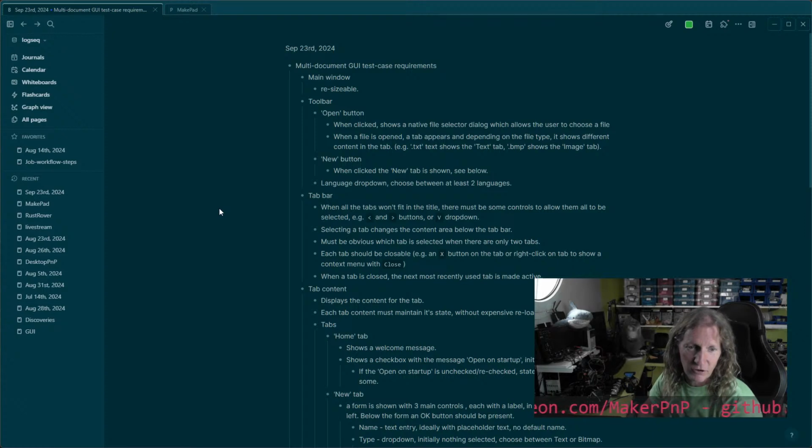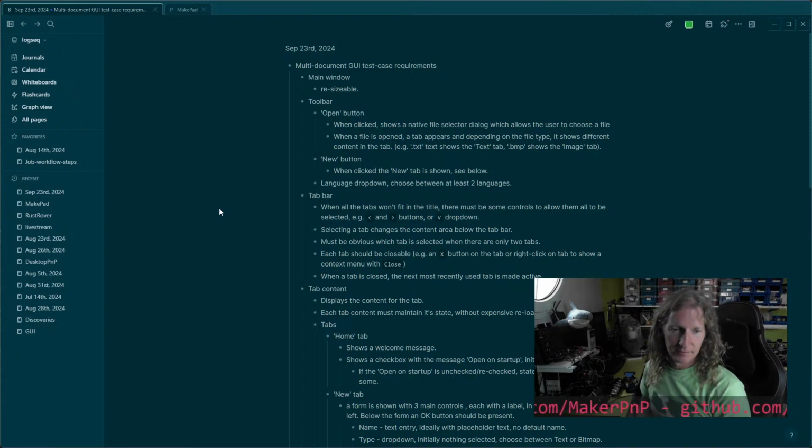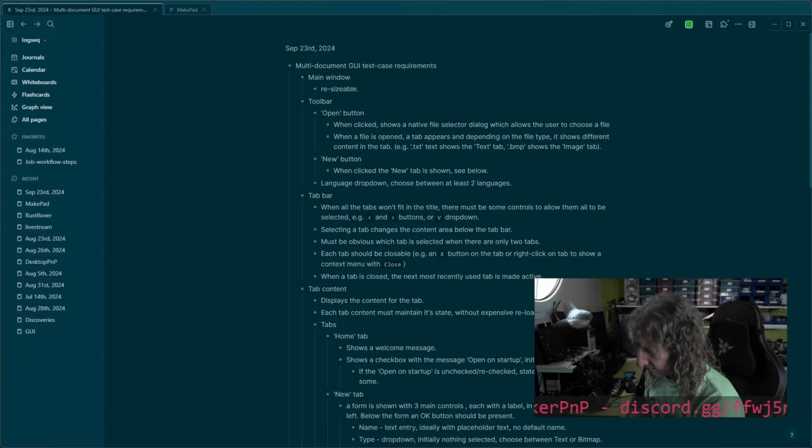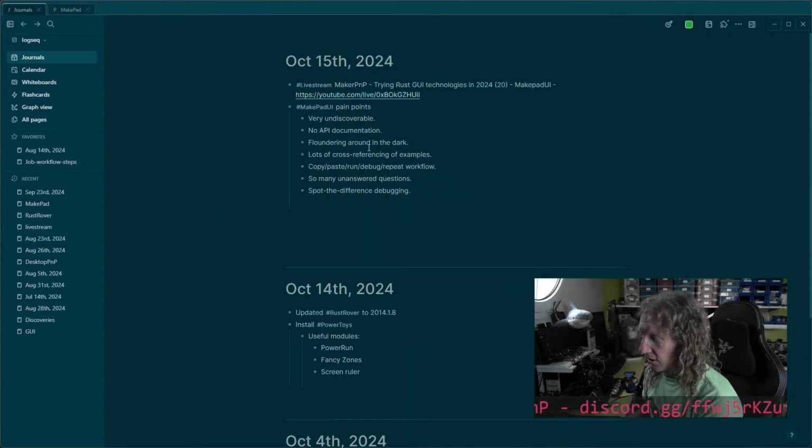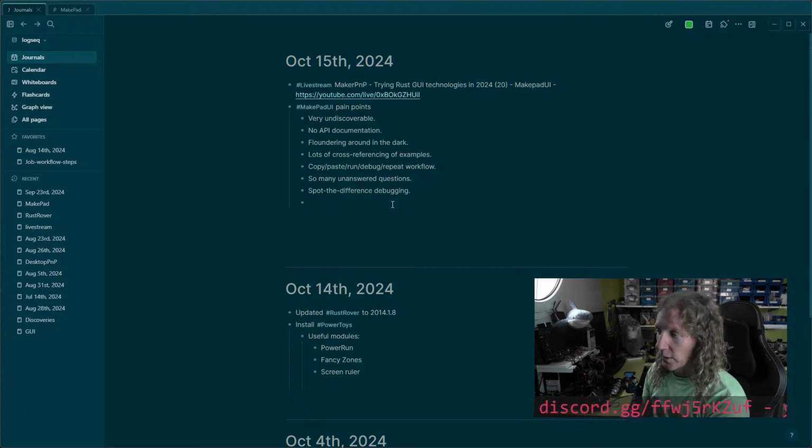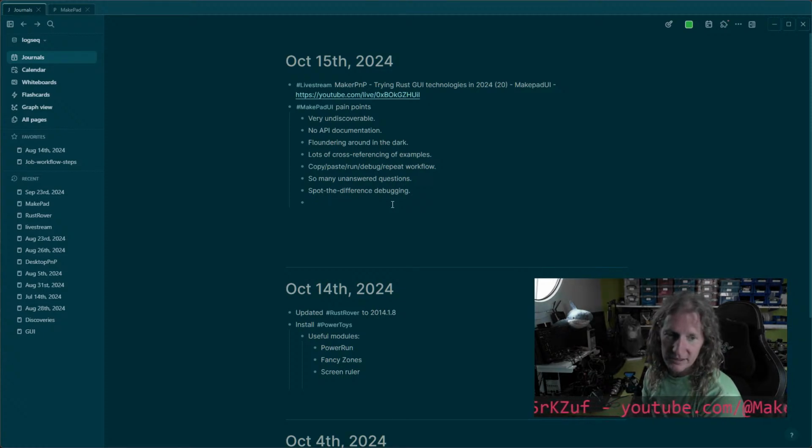Well, we'll pick this up on the next stream. And yeah, hope this was useful to anyone else looking into how to use MakePad. For me, my experience thus far has been frustrating. Yeah, that's probably the best way of putting it. Current pain points: very undiscoverable, no API documentation, left floundering around in the dark, cross-referencing all of the examples, copying and pasting, running and debugging and repeating, a workflow which isn't fun.